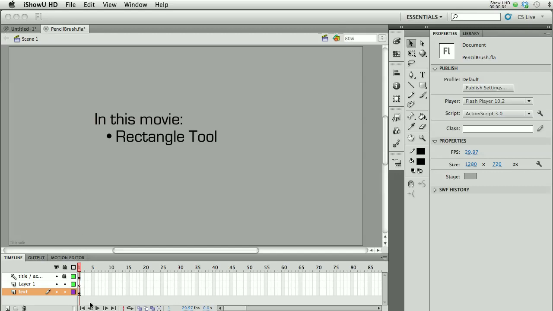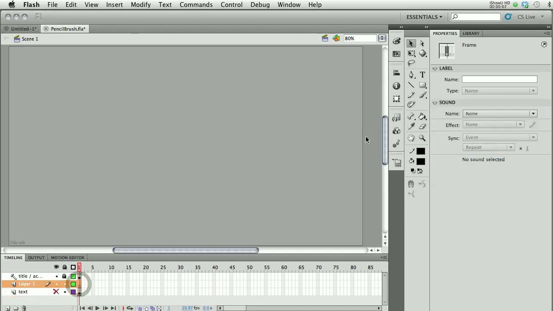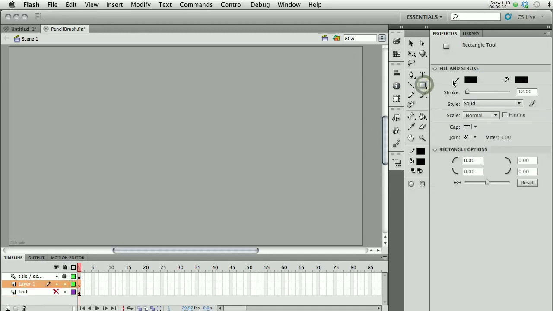In this movie I wanted to talk about the rectangle tool. The rectangle tool does exactly what it sounds like it does if you choose it. And let's get a different color here so you can see a little better. And you click once, pull, and then let go. Like most other programs, you're going to get a rectangle.